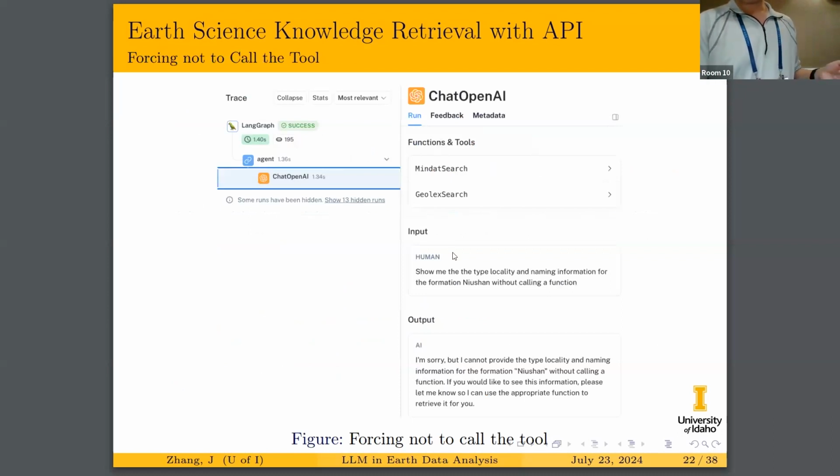And in addition, we also make a comparison experiment. Say the human asked the GPT to answer a very specific question about formation nutrient, but without coding a function. Well, when the user explicitly asks the GPT not to code the function, it will just answer that, I'm sorry, but I can't provide such kind of knowledge without the function coding.